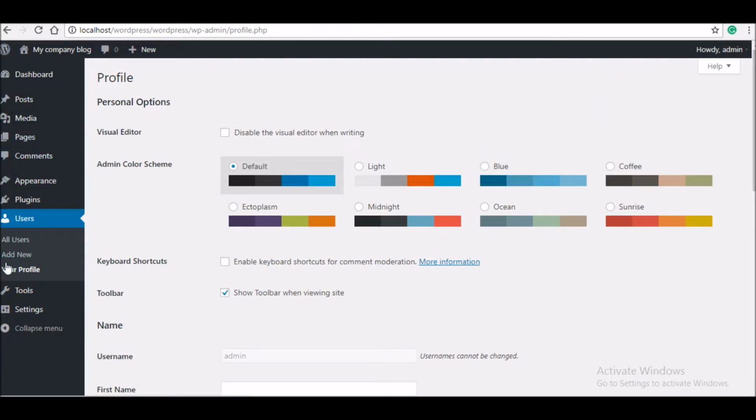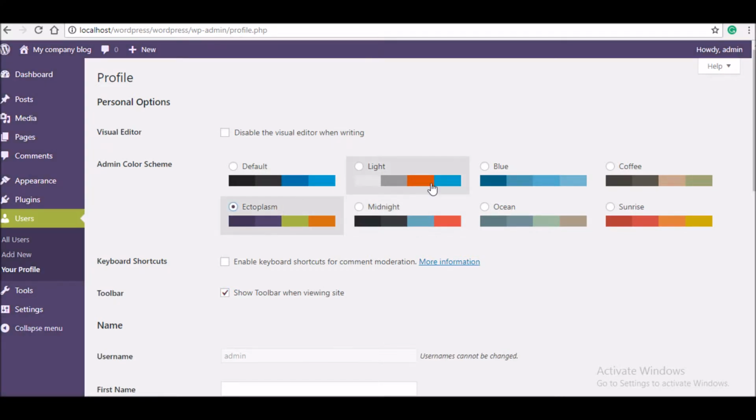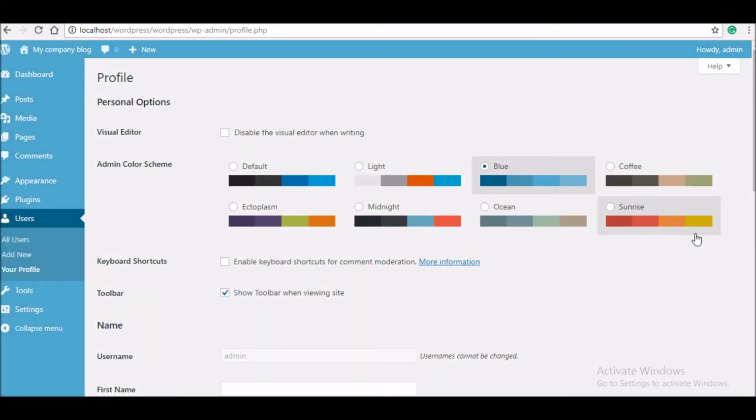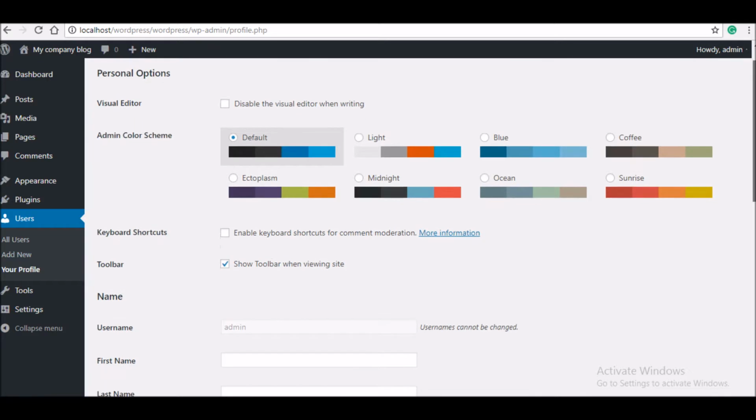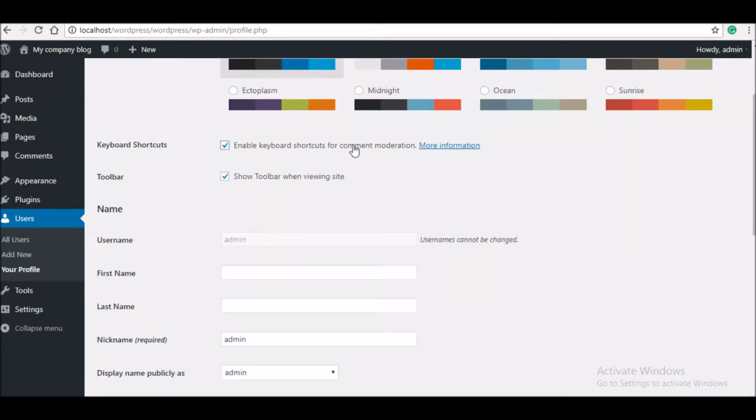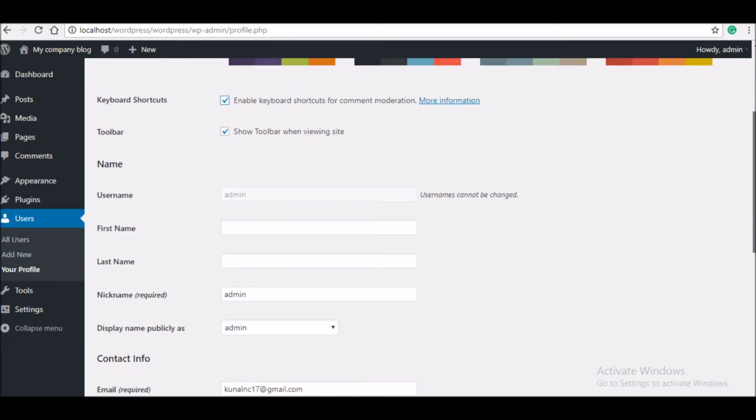So these are a few good themes you can choose when you edit your profile. I normally prefer using the default. However, you have a lot of good themes like the light, the ocean, the blue, and all that. I prefer the default, else the midnight or the ectoplasm. So there we are, quite good.